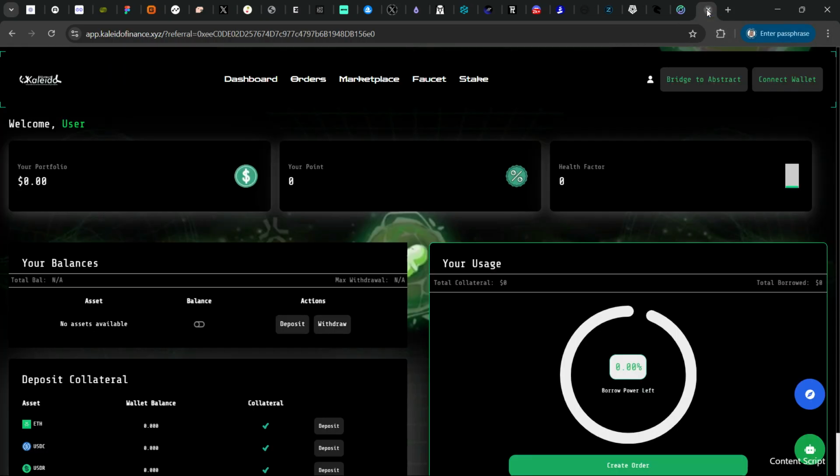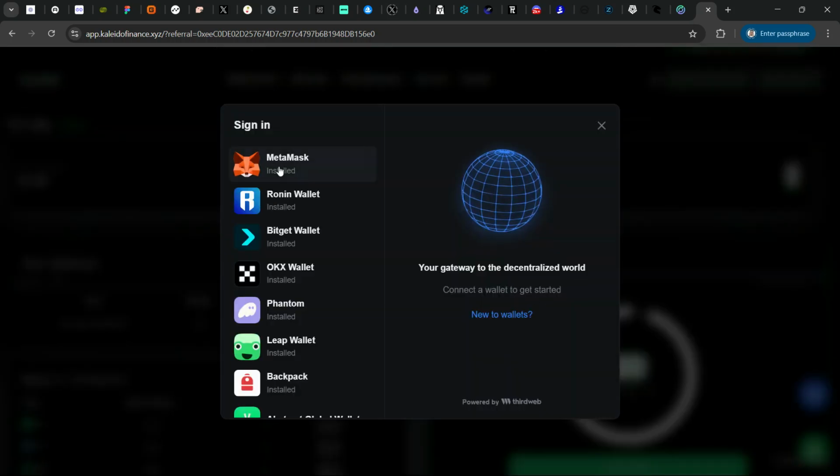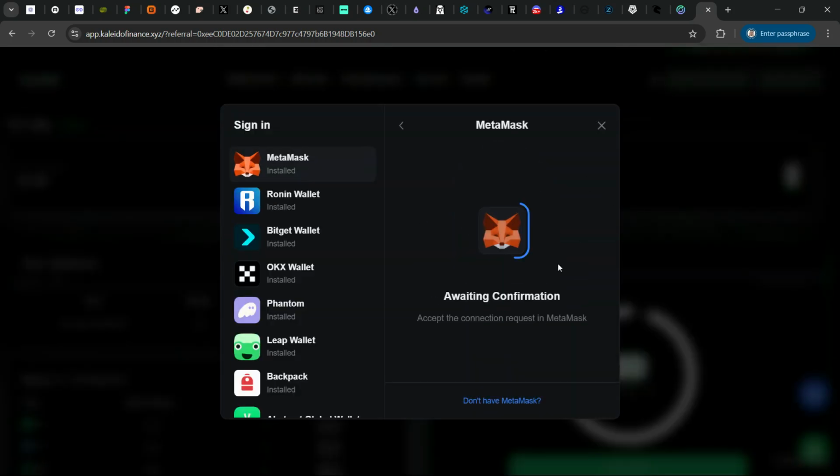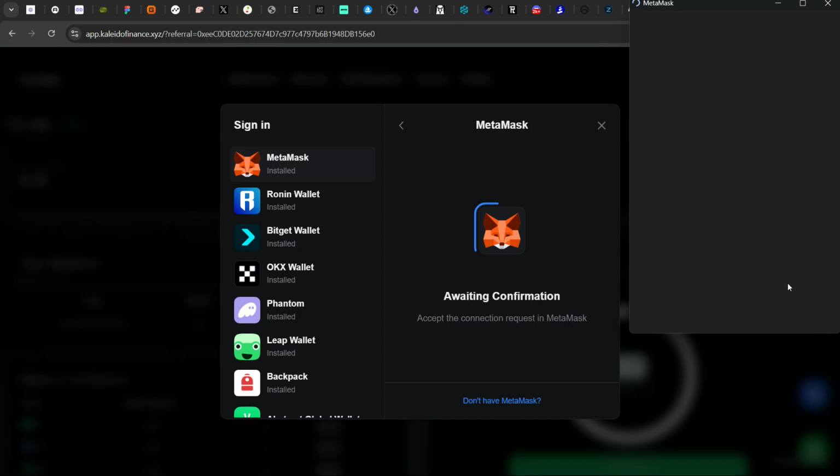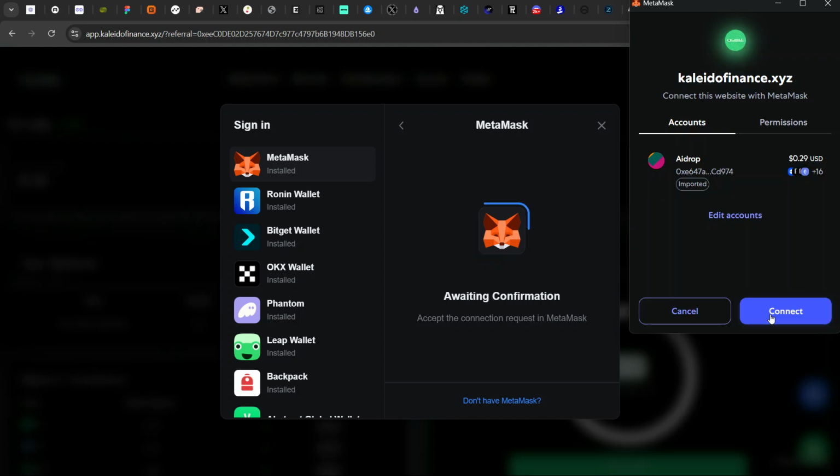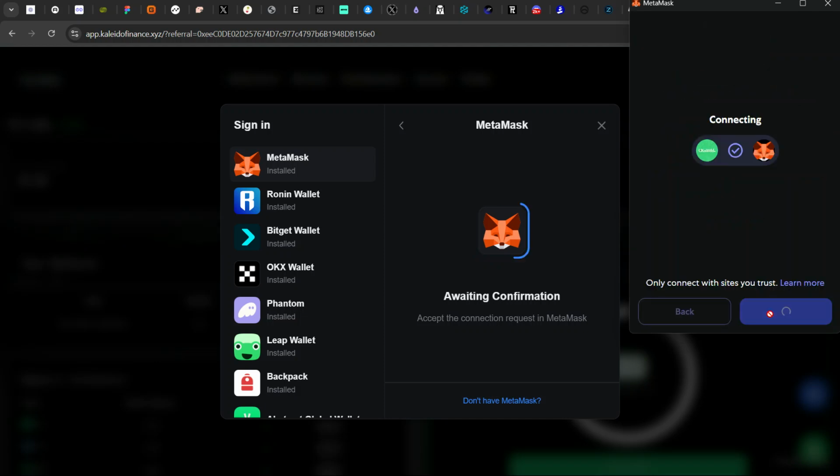So let's go back to our testnet. You need to click Connect Wallet, then MetaMask. This is the wallet you want to use. You connect it.